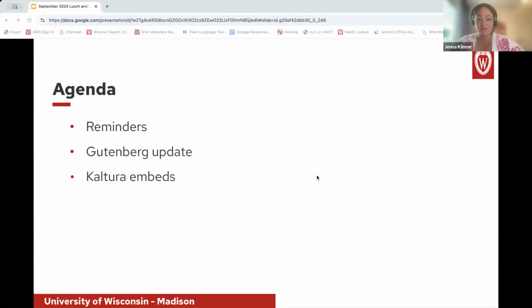Here's our agenda for the day. It's pretty light today. First, we're just going to run through a few reminders, and then I'll give you a little Gutenberg update. And then Matt's going to give you a little demo about Kaltura embeds. And then we have time if anyone has questions. Sounds like we're going to do some troubleshooting on a site after this, and you can hang around for that and ask questions as well.